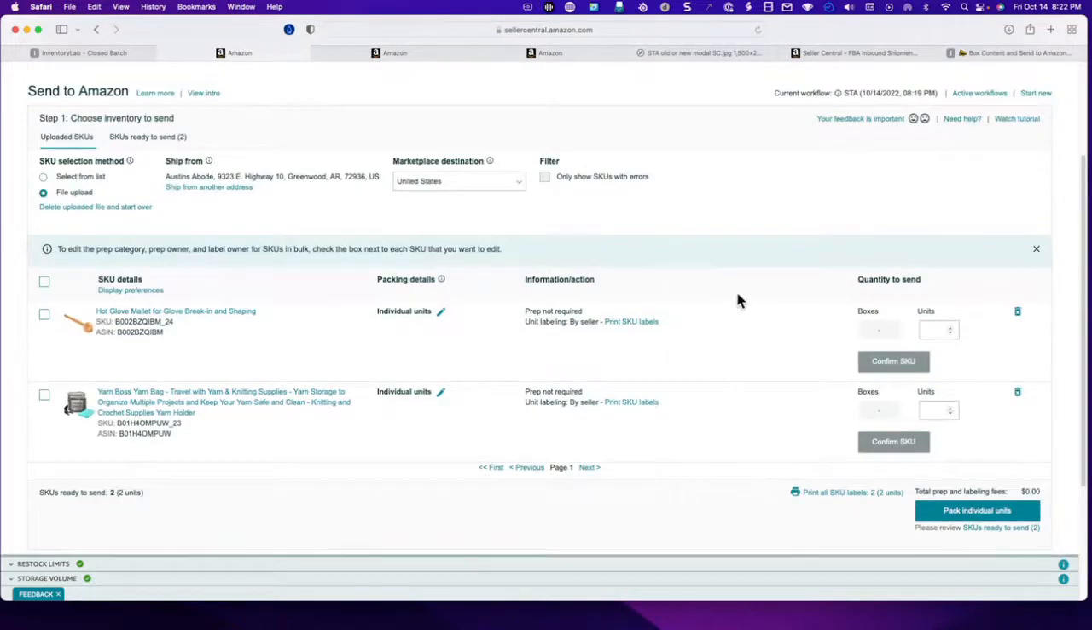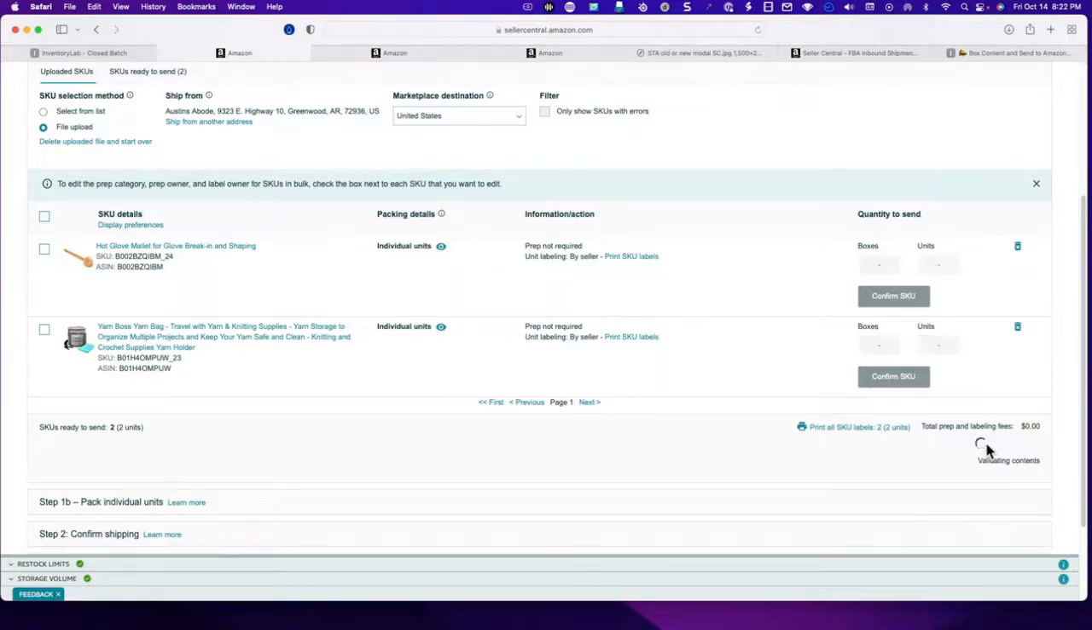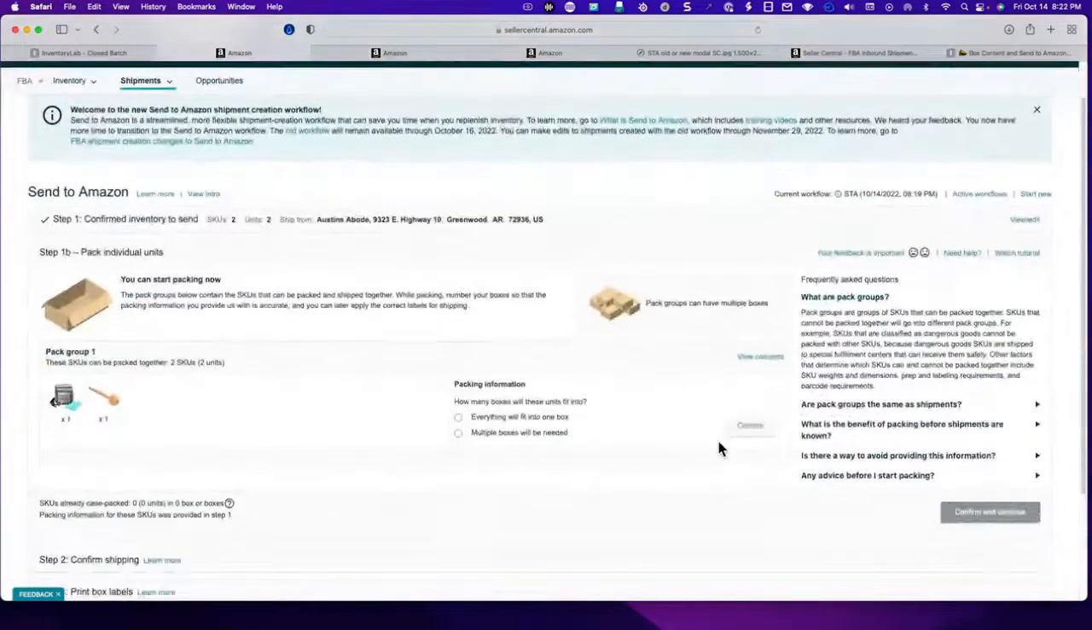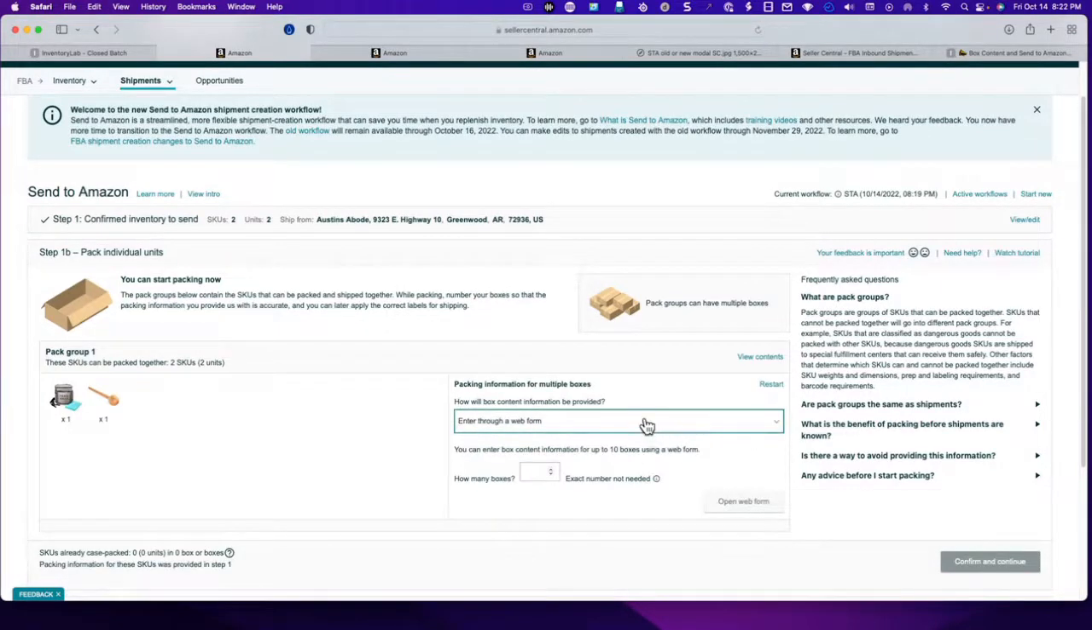So that's how you upload a file to Amazon to do your Send to Amazon from a closed batch, so you can retain your buy cost information and keep track of all that still. And then you go to packing, and you can, if everything fits in one box, select that. If you have multiple boxes, you would select that here. And so let's say multiple boxes.